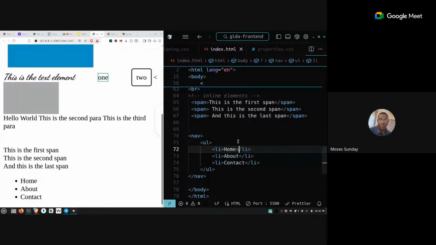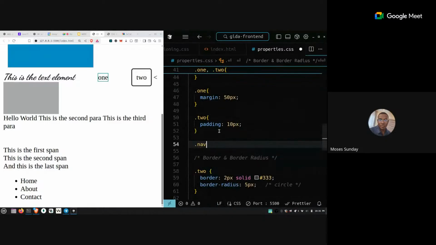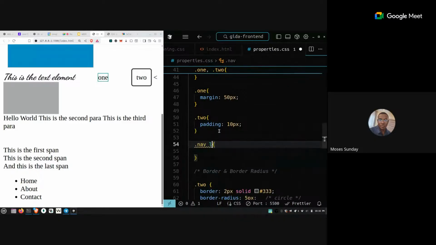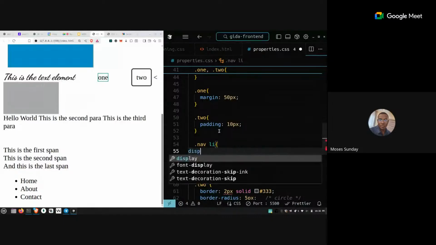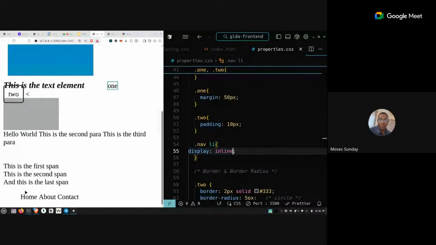So you can then use your, let me use, I'm rushing, so I'm not going to be doing most of the styling externally. I might be doing them inline. So let me do a class and nav, right? Let me do it. So I will have my nav here and the nav line. Then I'm going to have my display to be block, no, to be inline, right? So I have home, about, contact.